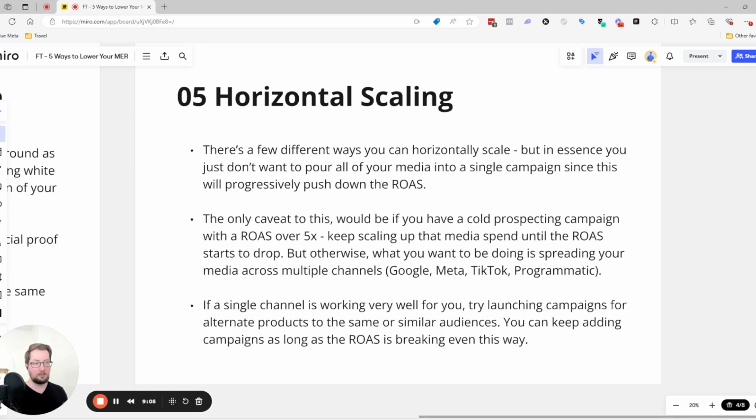And if a single channel is working really well for you, try launching additional campaigns for alternate products to the same or similar audiences, and those may perform very well alongside your existing campaigns, right? So try that method as well, having more campaigns. Obviously, we want to have a certain level of budget to do that, because that with a small account is going to be very inefficient. You don't want to have 5-10 campaigns. You would rather have one consolidated campaign in that case.